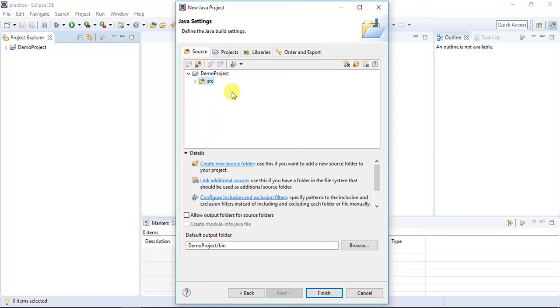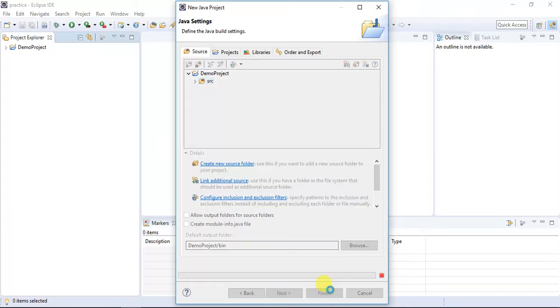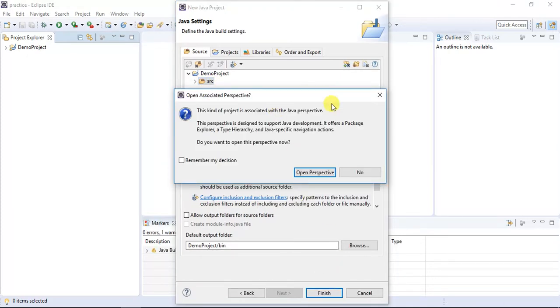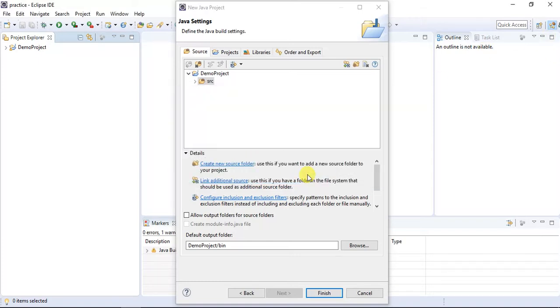It needs at least one source folder, so that it knows where to scan for all the Java classes. It added a source folder by default, so let's keep it as is. It is suggesting we change to the Java perspective. Right now it is the Java enterprise perspective. Let me keep that option remembered.